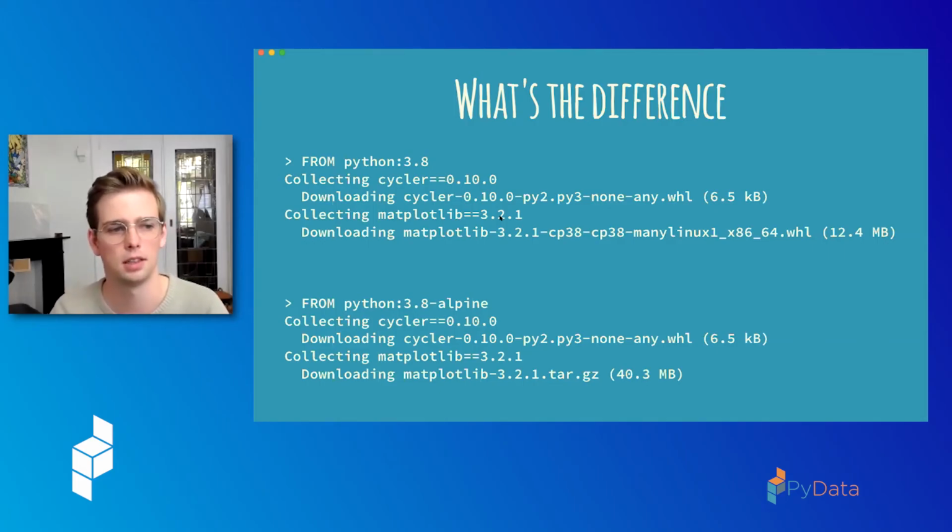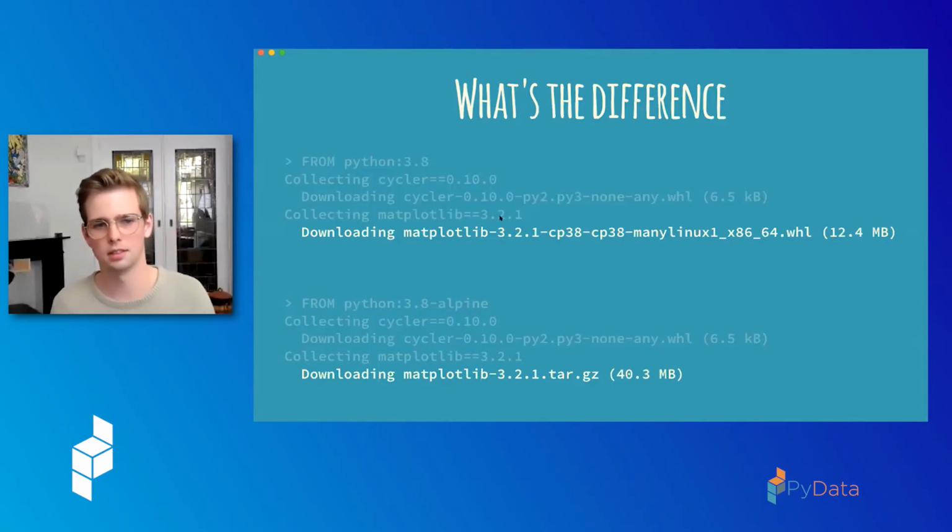Because whereas in Python 3.8, we're downloading a file called matplotlib 3.2.1 something manylinux.whl, in the 3.8 Alpine version, we are downloading matplotlib 3.2.1.tar.gz, right? And this is the first thing that's different. And then from here on out, things crash. So what's going on here?